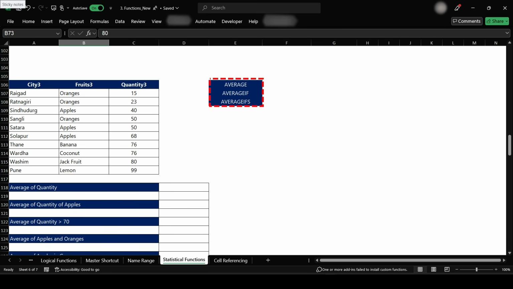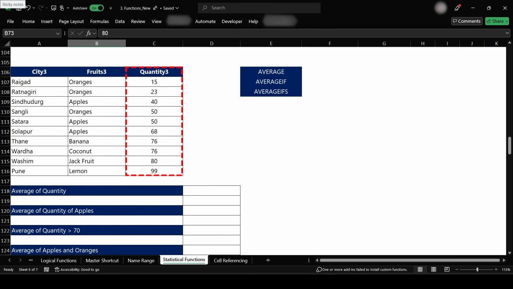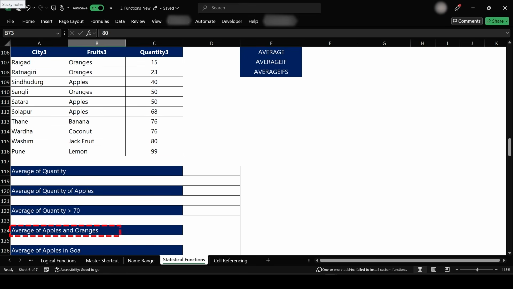Now the same goes for average, AVERAGEIF and AVERAGEIFS. So here we have the data. Right now there are 3 columns: city, fruits and quantity. So the questions here are: average of quantity with no condition, average of quantity of apples, average of this quantity where there are apples, average of quantity greater than 70, and so on. So these are some questions.